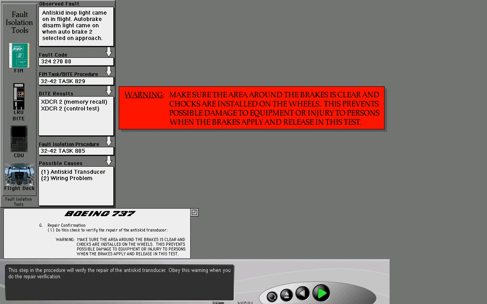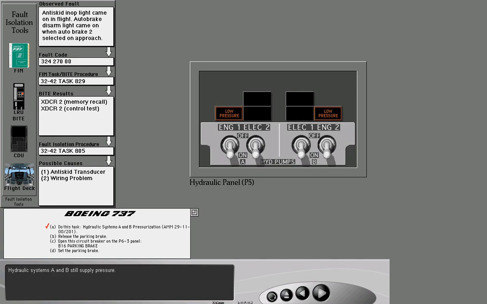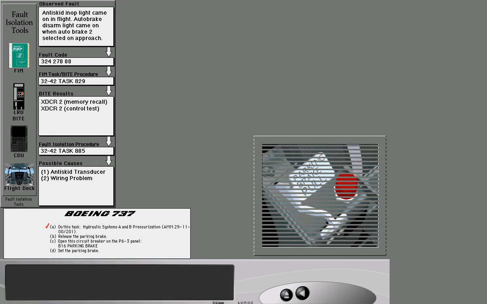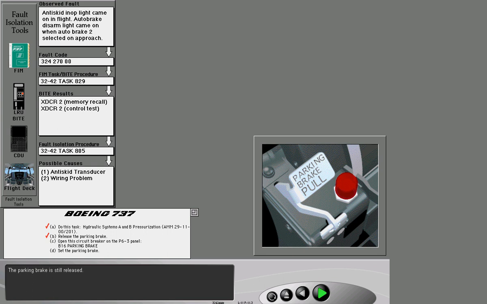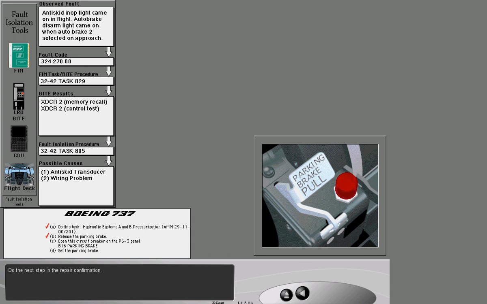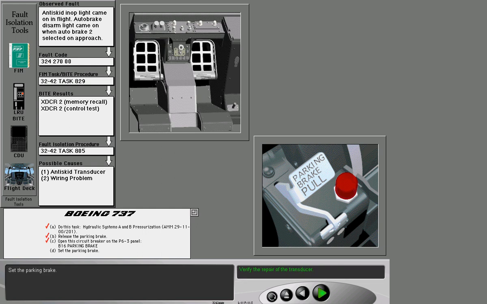And we understand. Continue. Hydraulic systems A and B still supply pressure. Yes, we have hydraulic pressure on the airplane, A and B. The parking brake is still released. Yes. Okay. Do the next step in the repair confirmation. Set the parking brake. We pull up the related circuit breakers and now the parking brake is on.